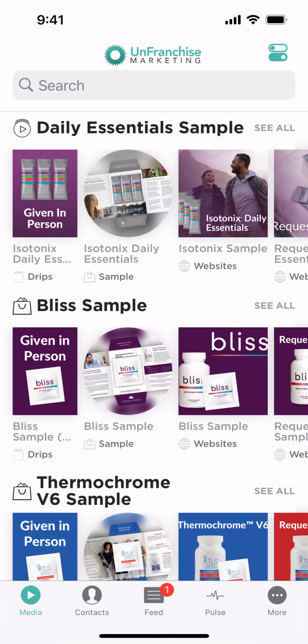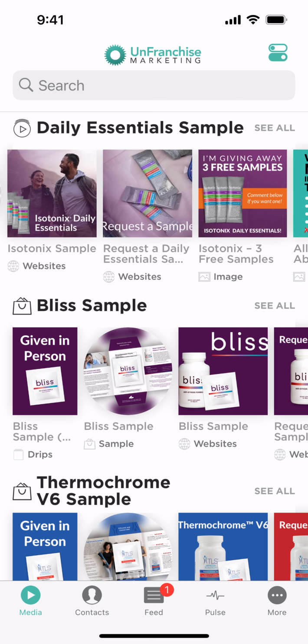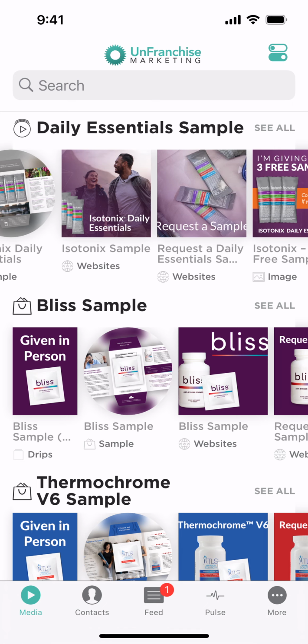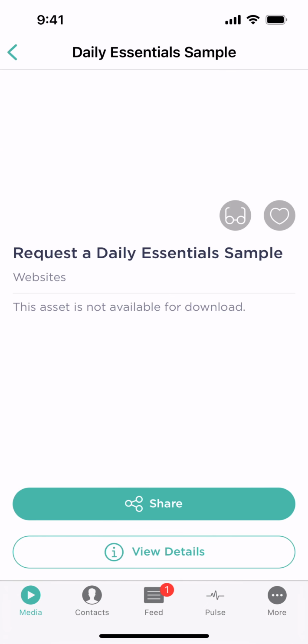So now we have a list of people. Maybe we have some people that responded to the post that you posted on Facebook or Instagram that are saying, I want to try a sample. How do we go about actually sending that sample to them? One tip before we go through the process of actually sending the sample, I'm going to walk you through the process of using this tool right here, what we call request a sample.